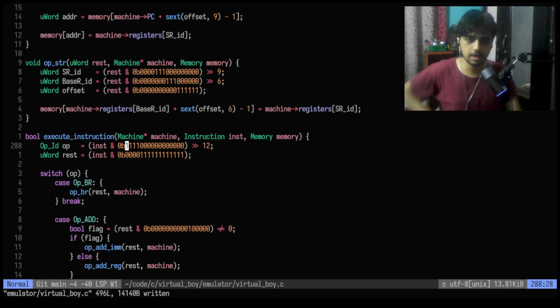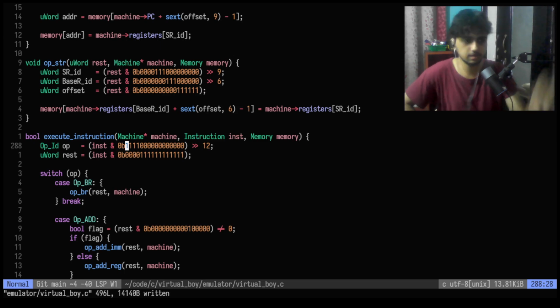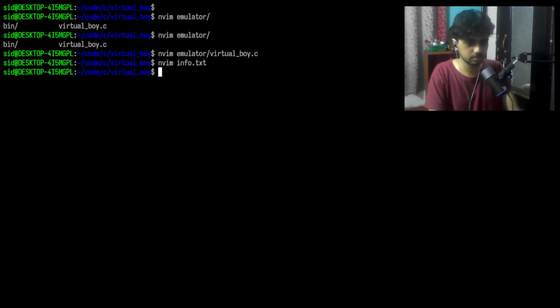Now, how do we grab the operation code, the opcode, from the instruction? Because of the way the instructions are actually encoded.